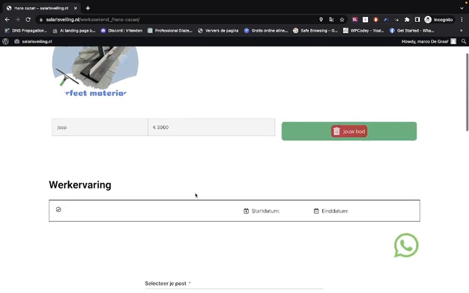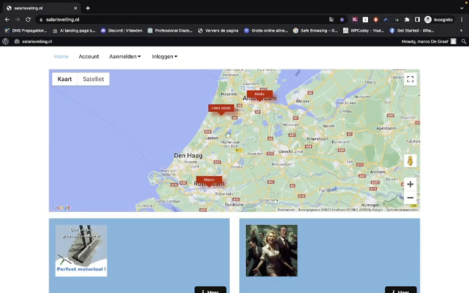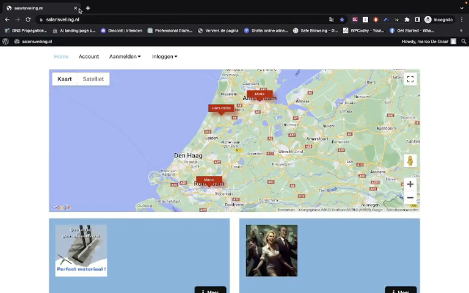Now I'm not going to discover the bidding site where you can make bids and remove your bid, because this is all already made in the previous tutorial. And later on I'm going to show you, of course, the customizing for the maps and that kind of thing. But first things first, so let's just start it.